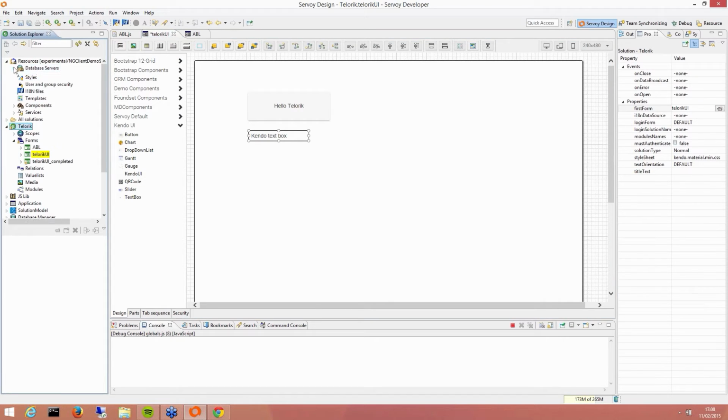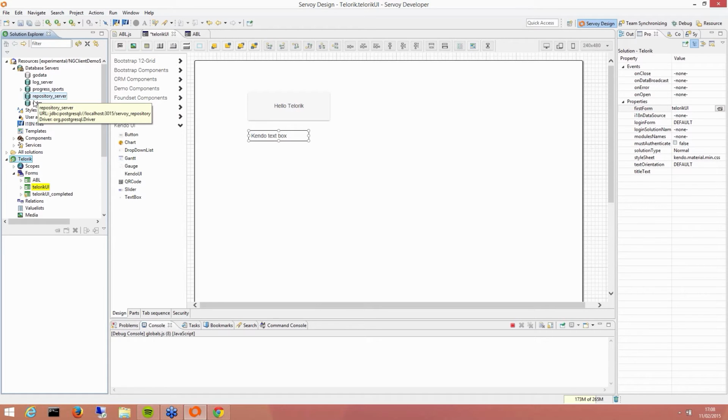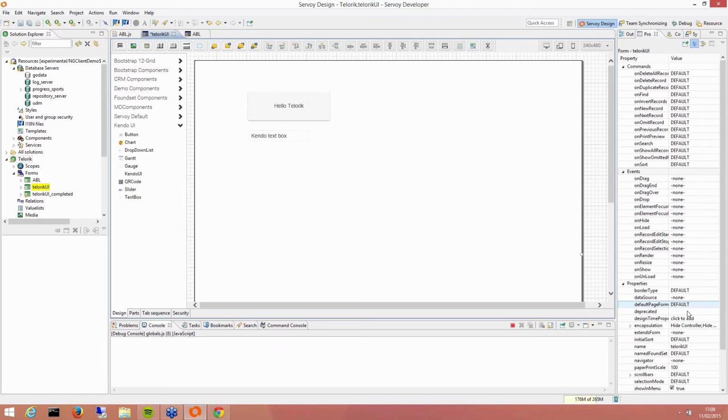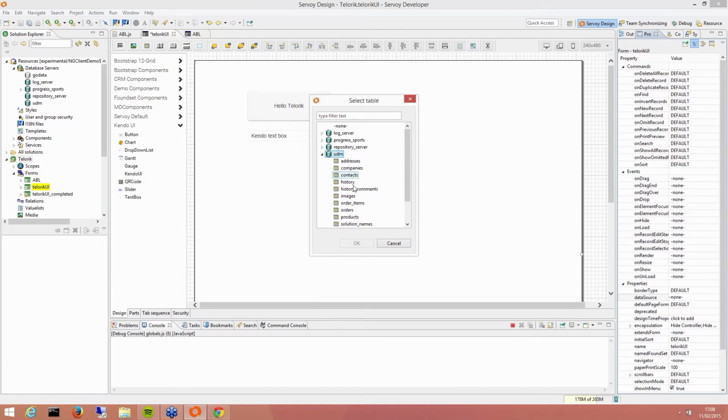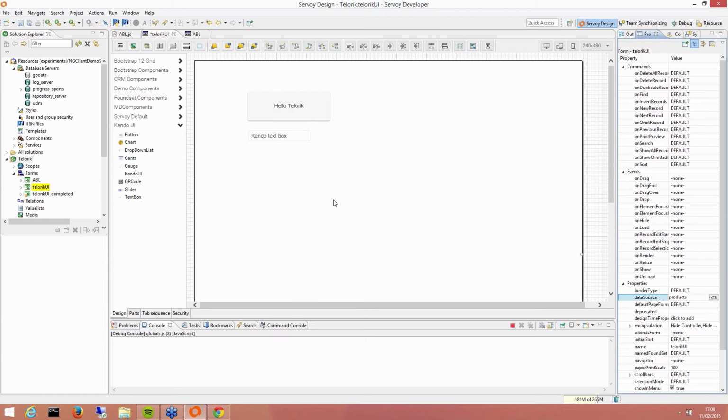I have here a list of servers to which I am connected. I'm going to select one of those for my screen, which we call forms in Servoy, and simply select one table from the database, and I'm going to do data binding against this table.